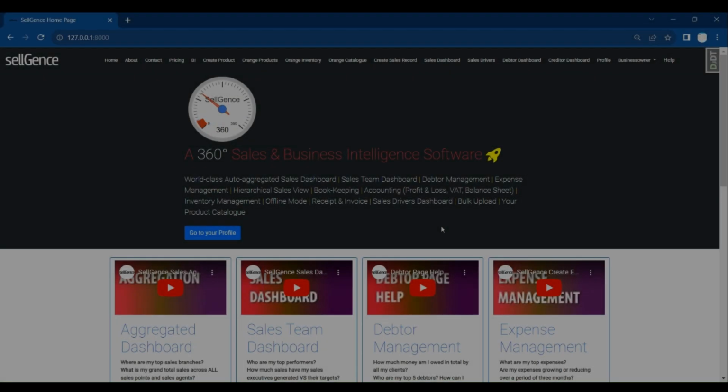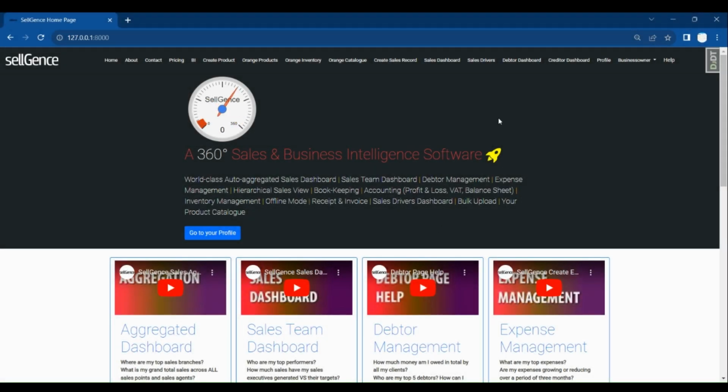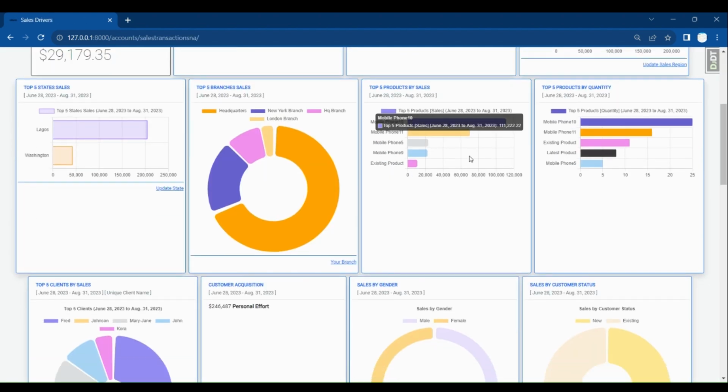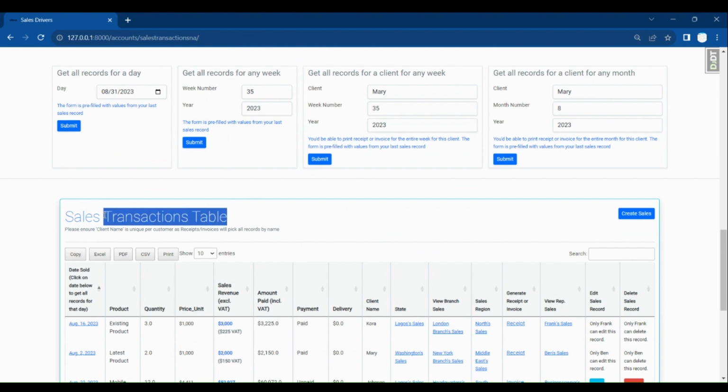Here's a look at how to create receipts and invoices on SelGence. To print a receipt or invoice, please go to the Sales Drivers page and to the Sales Transactions table where you would find a list of your sales records.